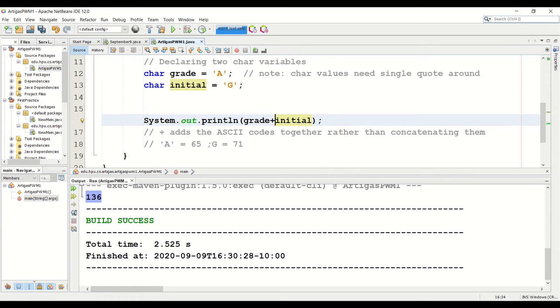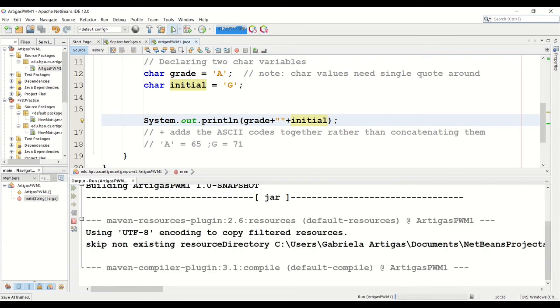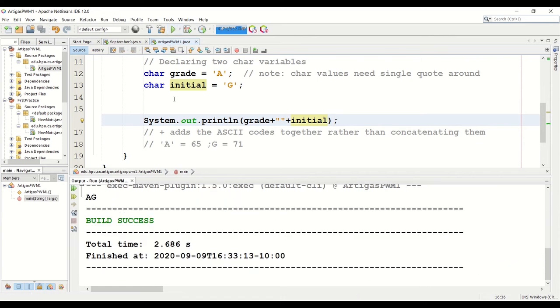So if we wanted them together, AG, what we can do is add an empty character or an empty string and then the plus. Similar to before, but if we want it bunched up together, we just put an empty character or an empty string. So it can be quotation, quotation, or single quote, single quote. When I run this, now we see the letters A and G in the output.